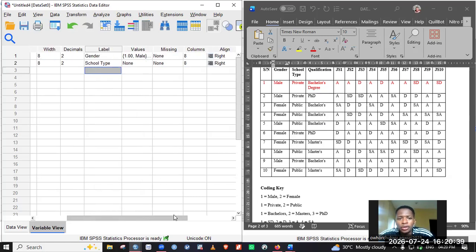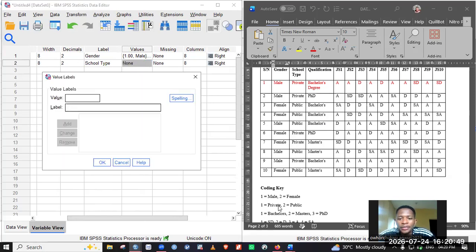And we are going to code this because for school type, we have two school types here, all right? We have private school and then we have public school. So here we are going to code, and we already have the code here. Number 1 is for private, and number 2 is for public. So for the value you have 1, and here you have what? Private, and then you add it. Then the next one is 2, we have public, and then you have to add as well.